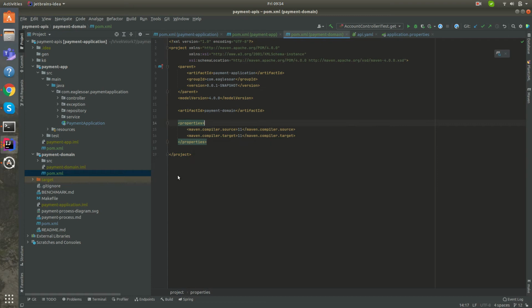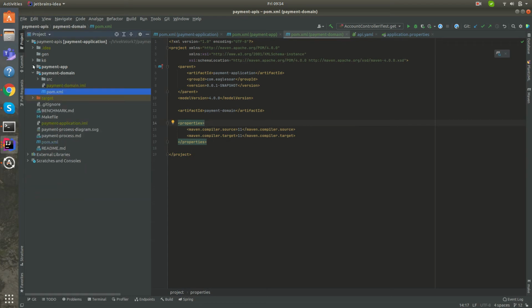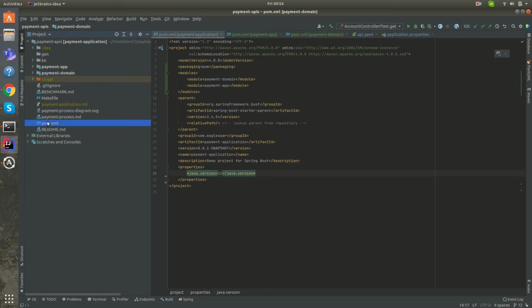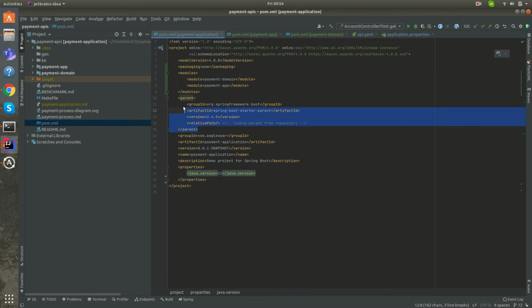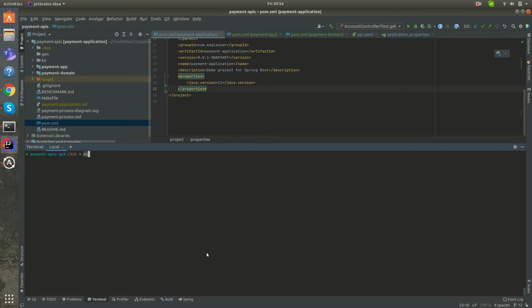All right, so now we have the two different modules in our application. The main packaging just has two different modules, and it is inherited from the Spring boot parent. But we'll be refactoring this as well later, since only the payment app will be inherited from there. Okay, so let's just compile and make sure that we have done things properly.